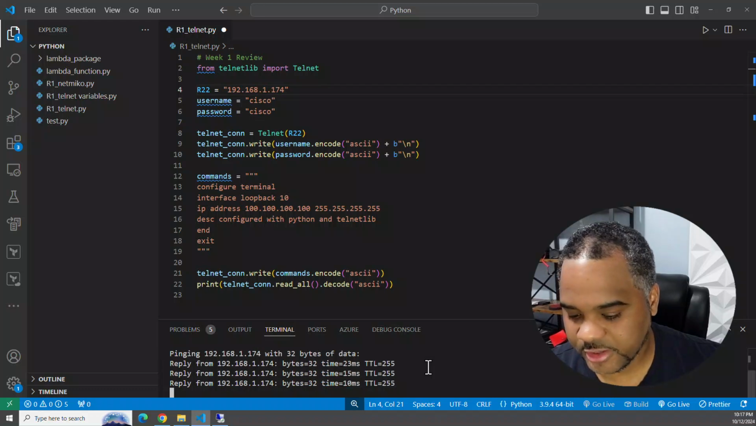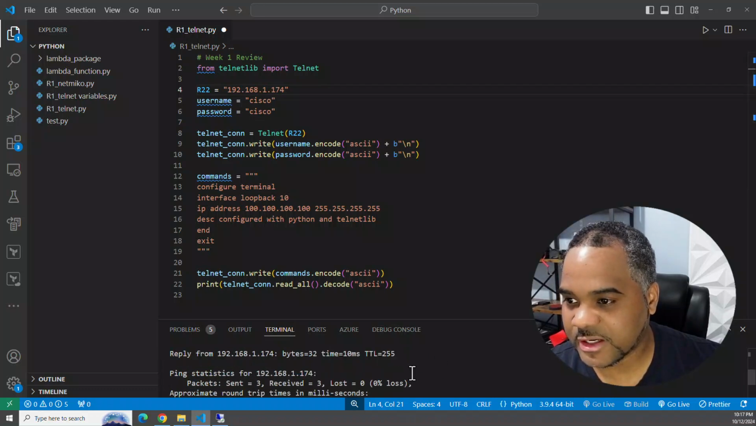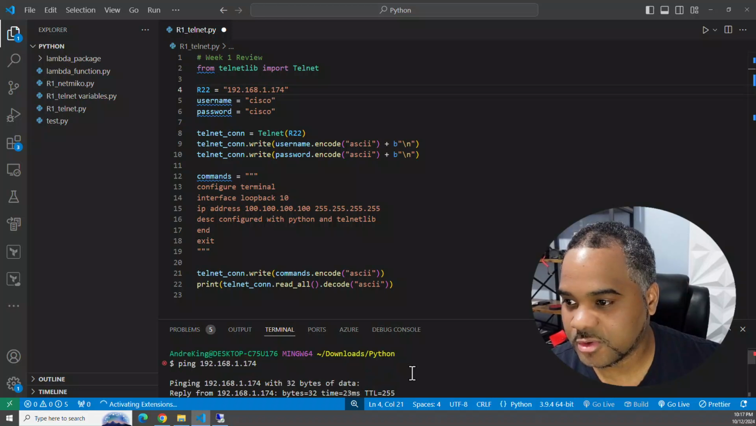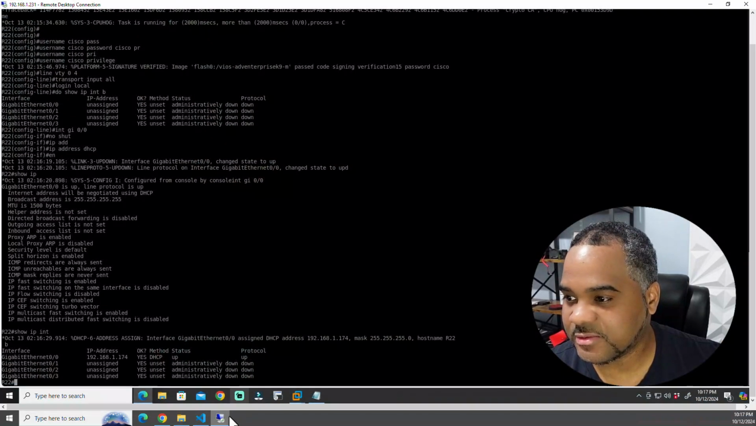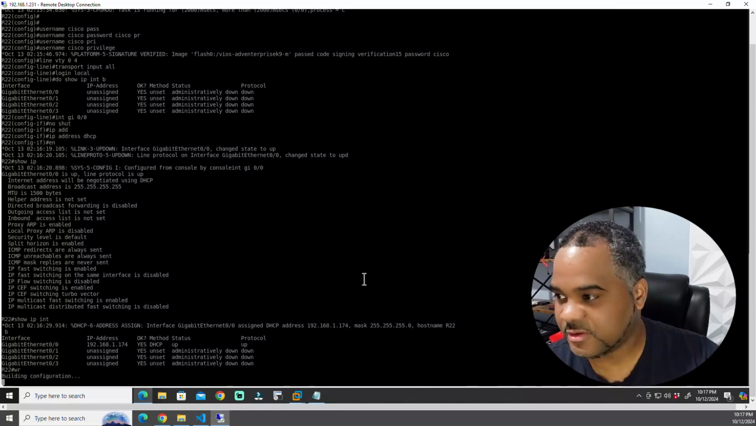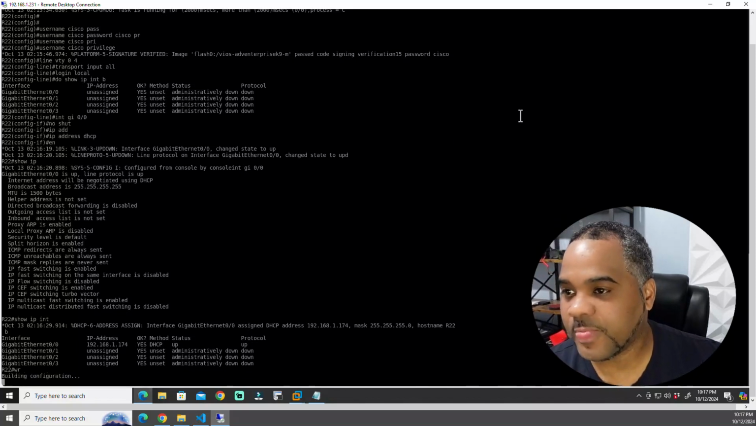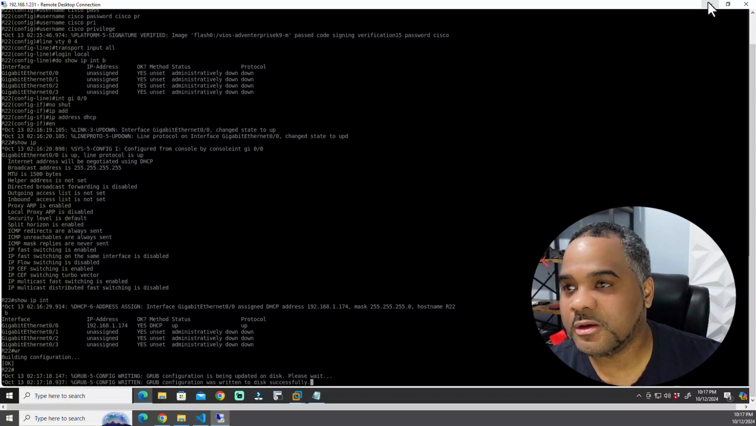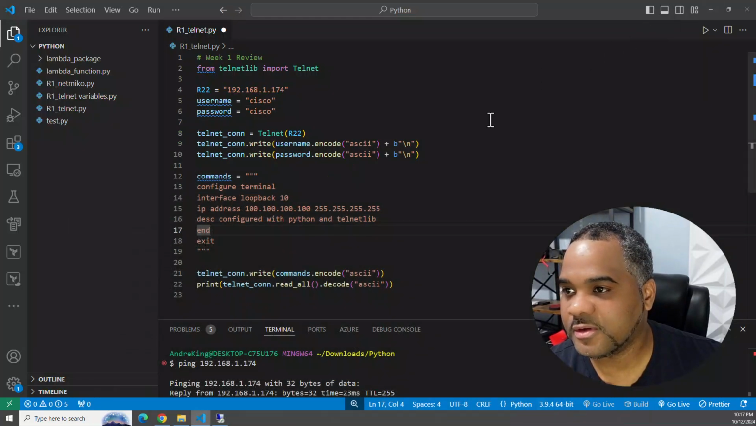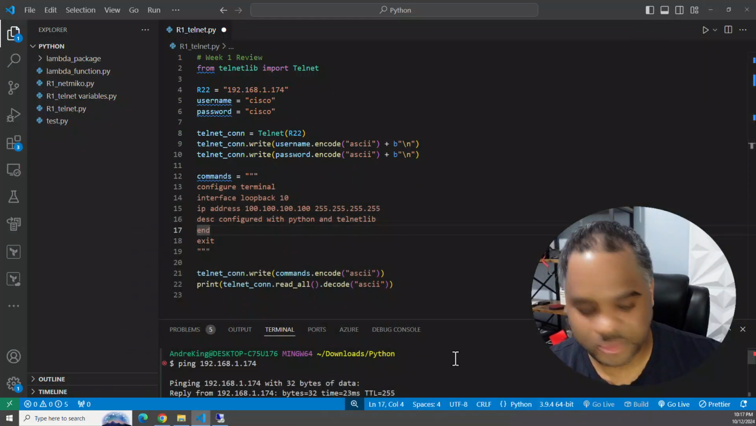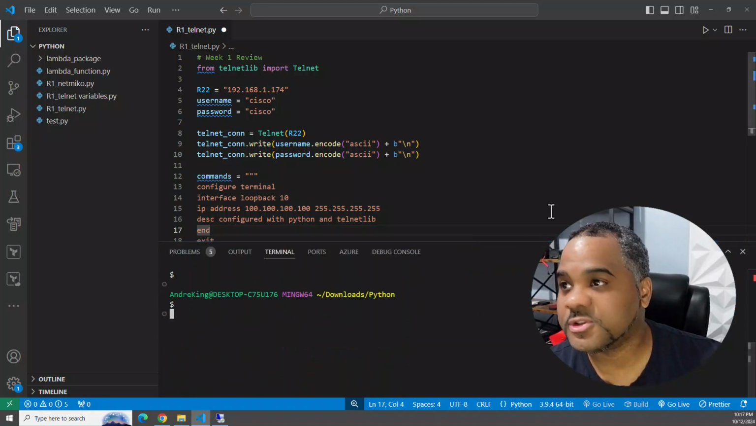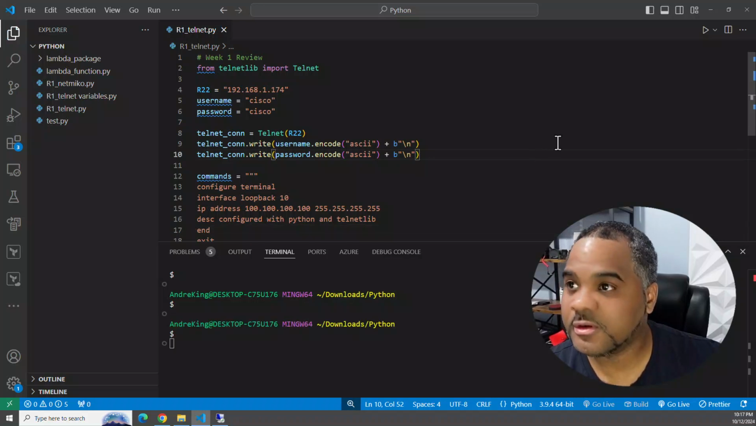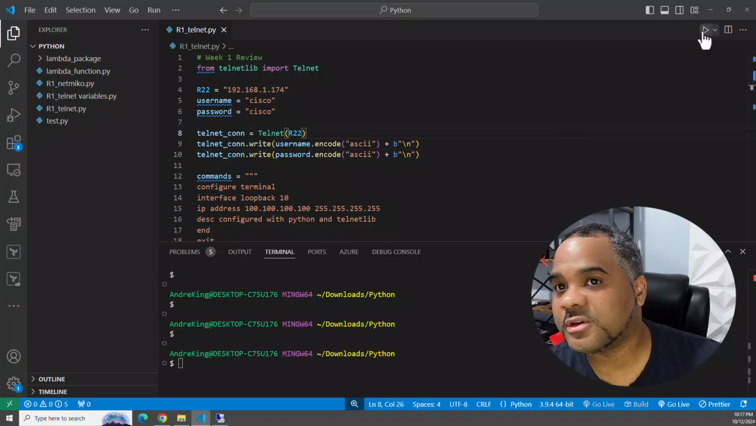Yep. So we got reachability between my local laptop and of course that virtual machine in EVE-NG. So we should be all set. Not that we need to, but let's go ahead and save the config here. And all right. And so now the moment of truth. We'll just go ahead and save this, and then we'll hit play.